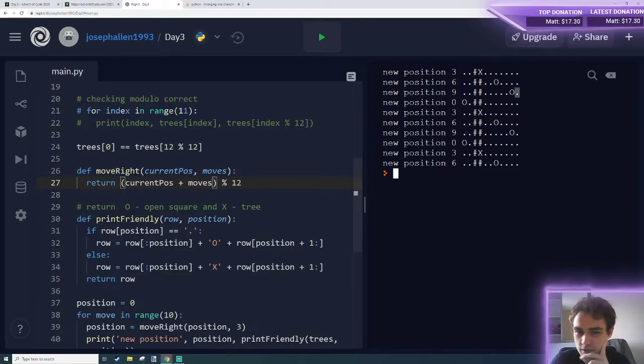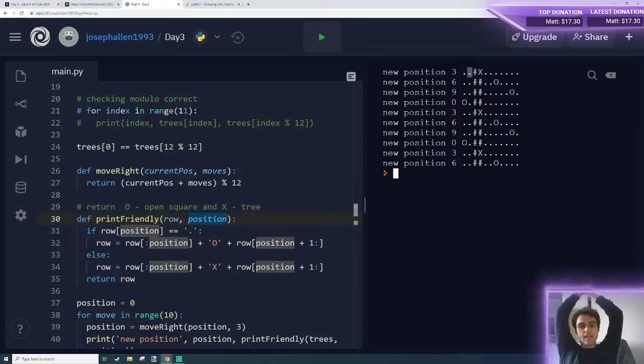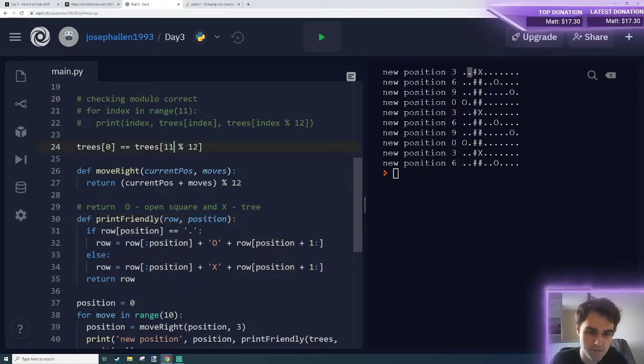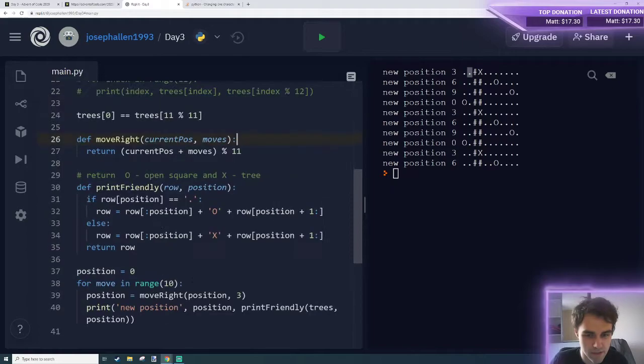Is there an extra? Am I? 1, 2, 3, 4, 5, 6, 7, 8, 9, 10, 11. So there's 11. Why am I using 12? Should it not be 12? Should this be 11, modulo 11? I'm using 11 everywhere else.